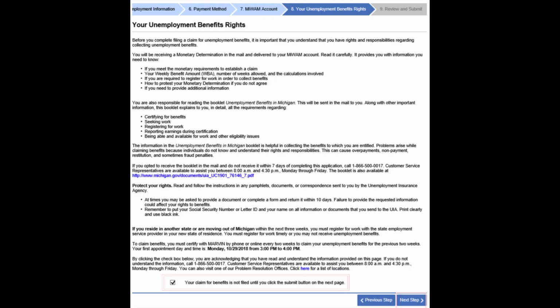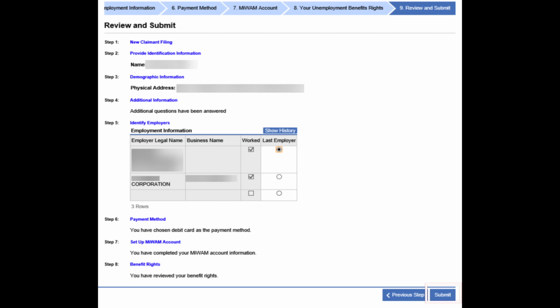This is an important page. This is your unemployment benefits rights. Read over this page. Might be a good idea to print screen it or something. And there's also a very helpful booklet that's indicated there. Click that and save that too. That might be helpful. Now it's going to ask you to review and verify a lot of information that you've typed in already. Go through that, make sure that's all good.